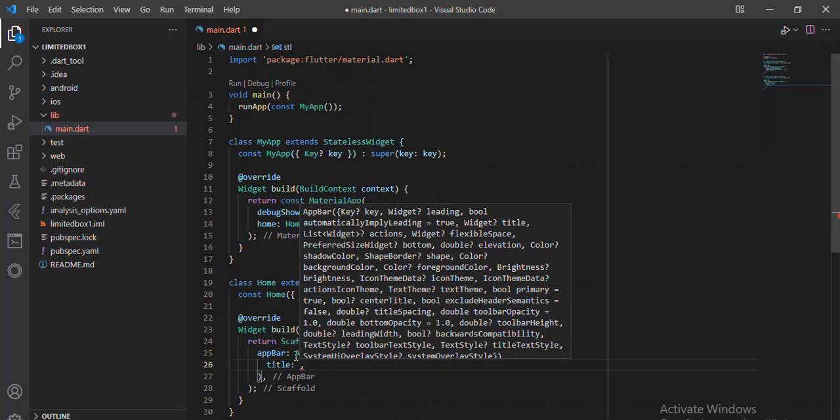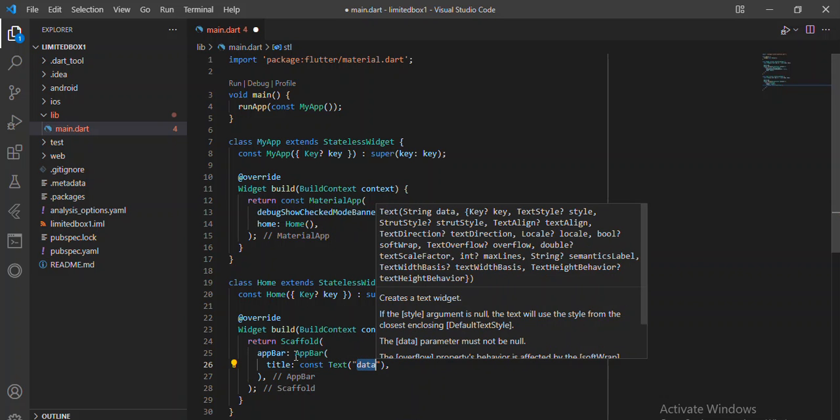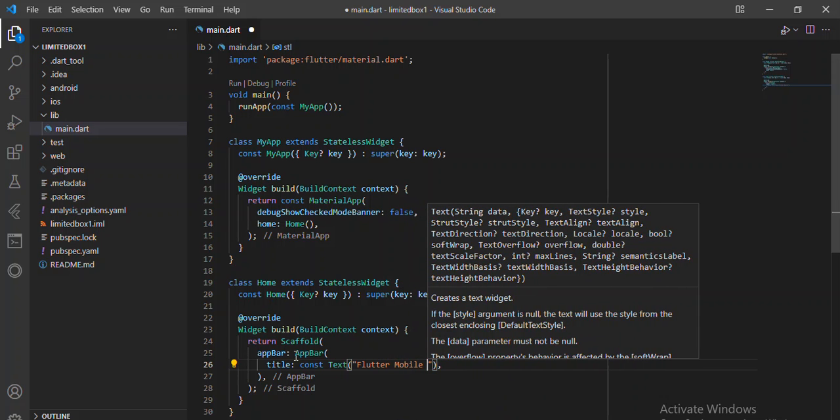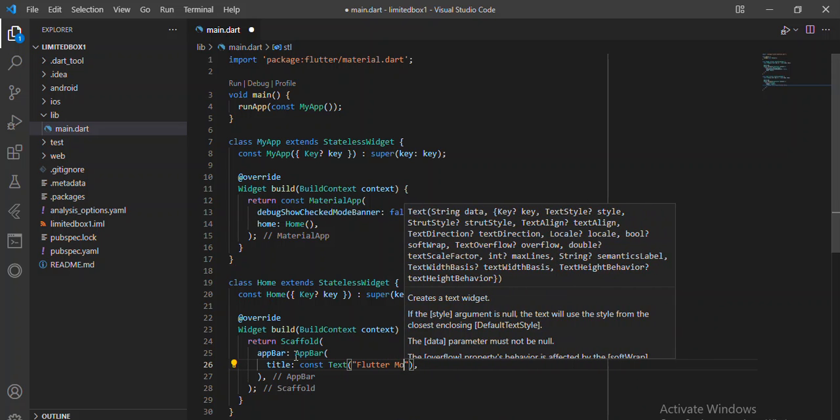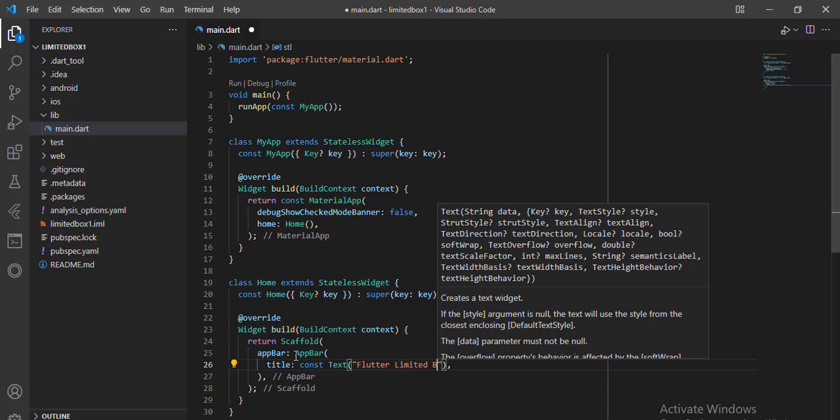This is going to be title, and remember there's a constant there somewhere which we have to pass. This is going to be Flutter mobile app. But remember, you're looking at Flutter LimitedBox.